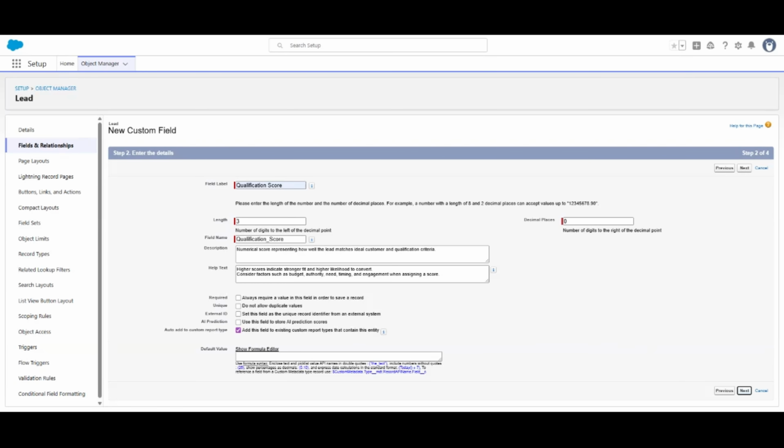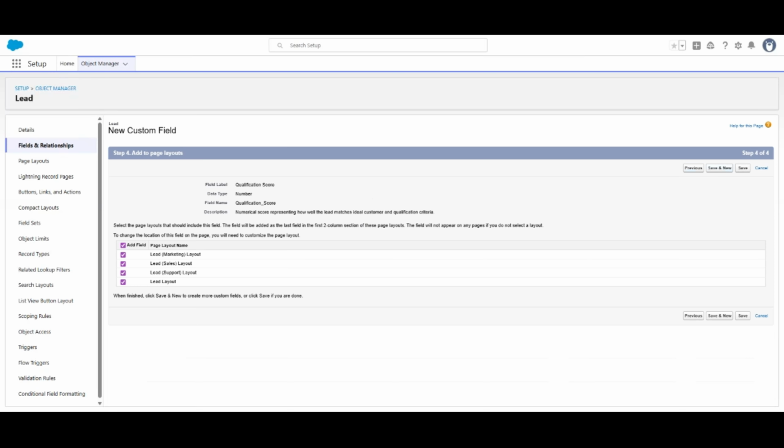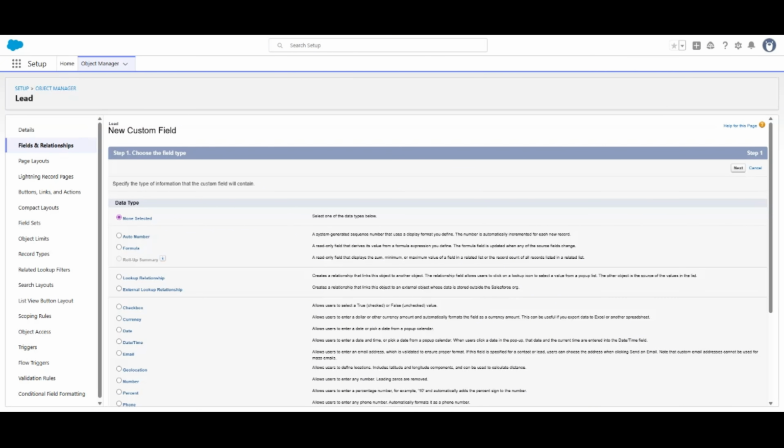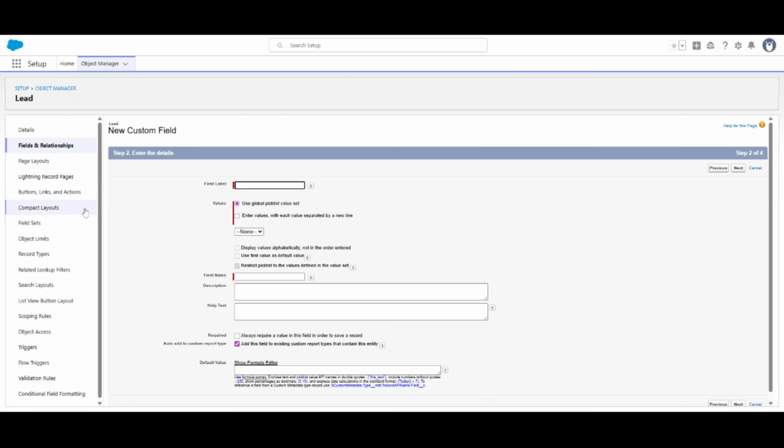The next one will be Product Interest. For this one, I'm going to be selecting the data type as a picklist, typing in the field label, Product Interest, and then of course filling in the description and help text as you do.